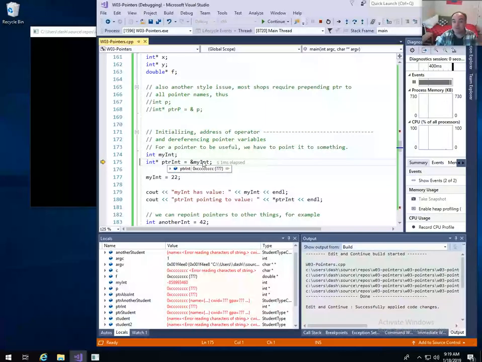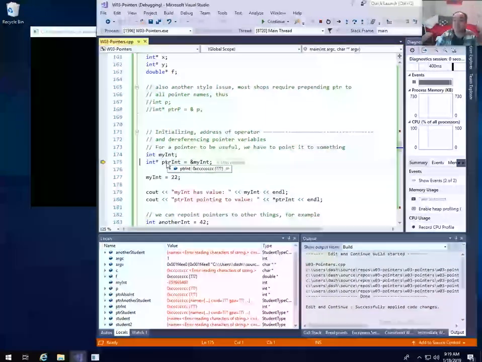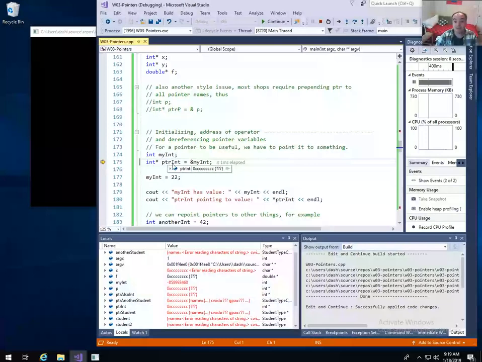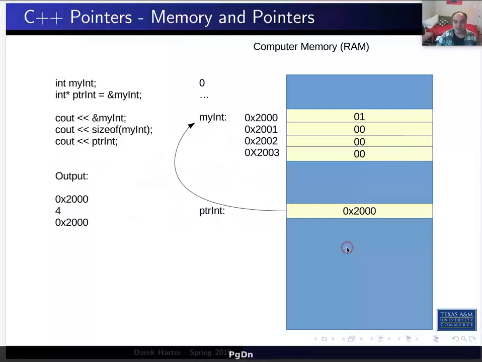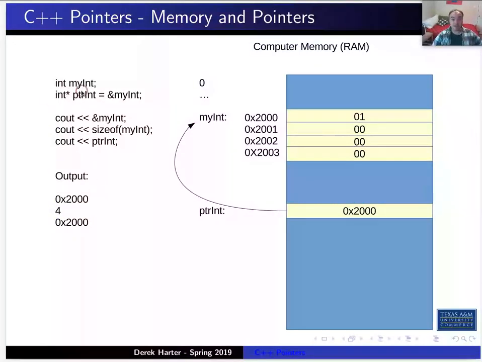So whatever the address of my int is in memory, it'll find that address, and it will put that address into the pointer int. Okay? So let me visualize that. I had a little figure just for that. If we have my int defined and an integer pointer type that we point to my int, it looks something like this.